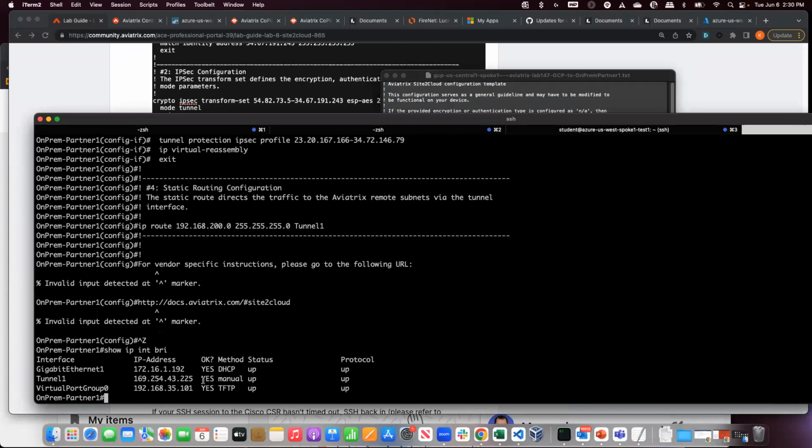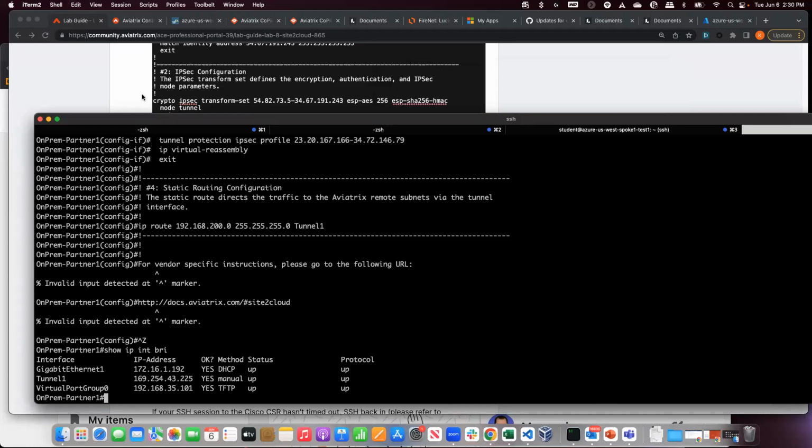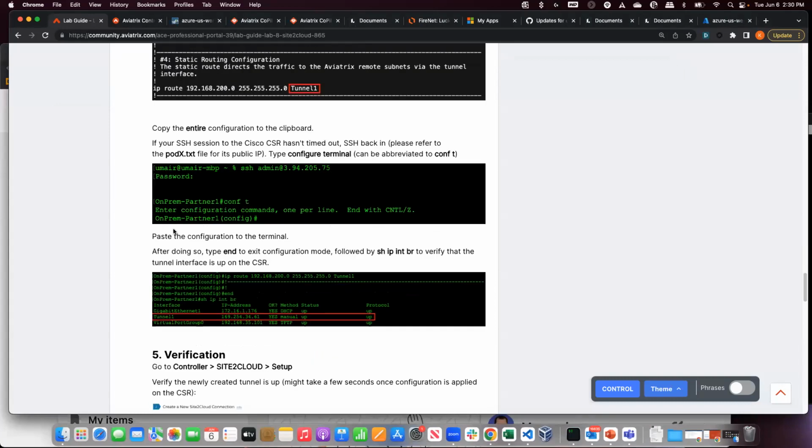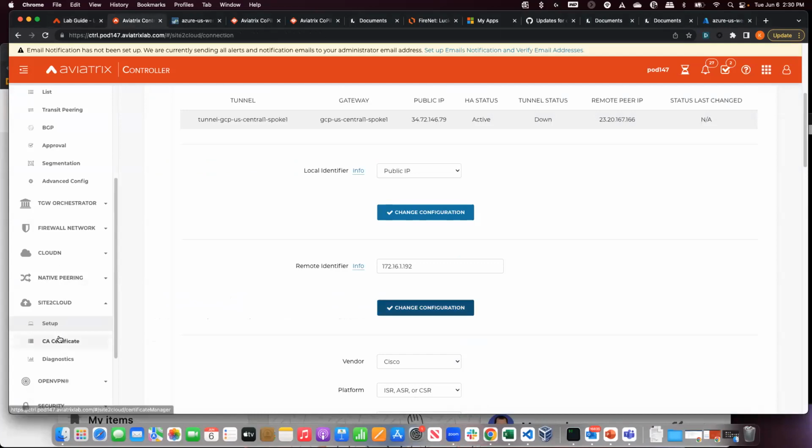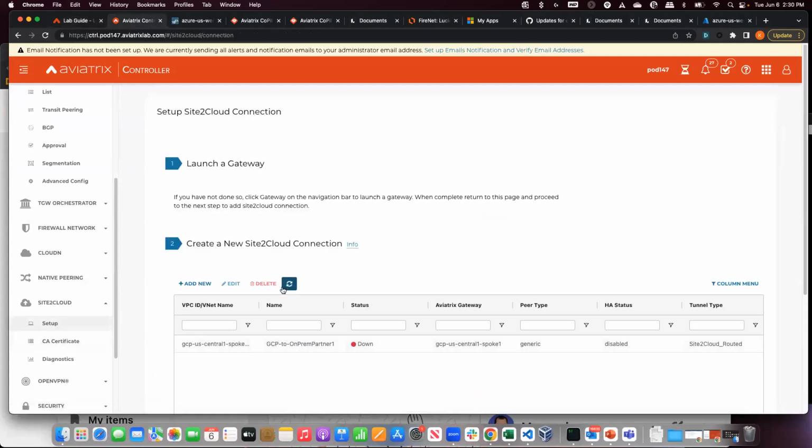So again, you can see how much Aviatrix simplifies the process. We have provided you the template, so you just had, as a user, to make very few changes to the template in order to get it to work with your existing configuration so that we don't cause any configuration conflicts. And you can see directly that the tunnel shows as up. If you give it a minute or so, then we will be able to see that the connection is also up from the Aviatrix side.